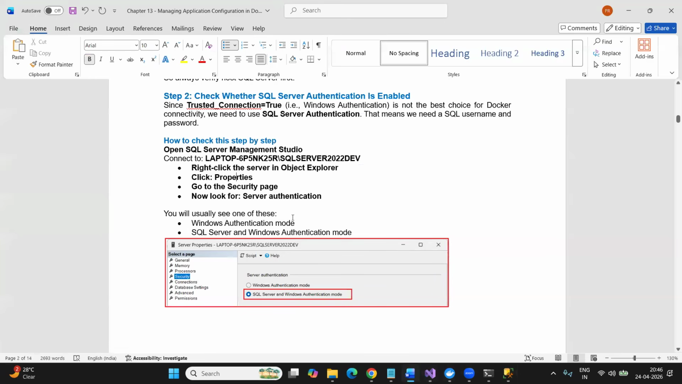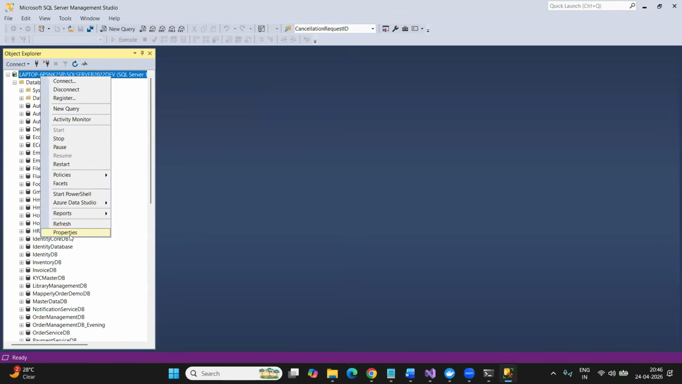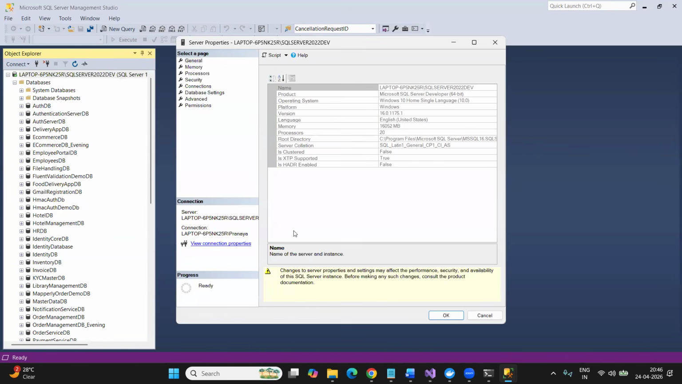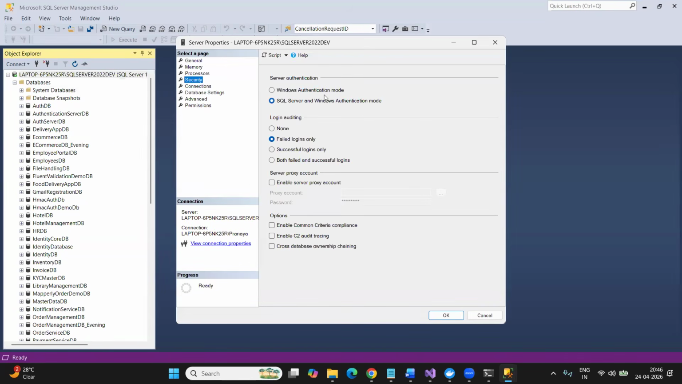What is that tab? Properties, sorry. Properties. Go to the security tab and share.